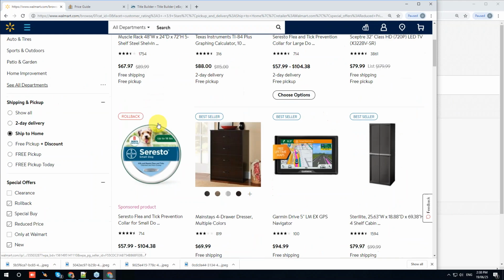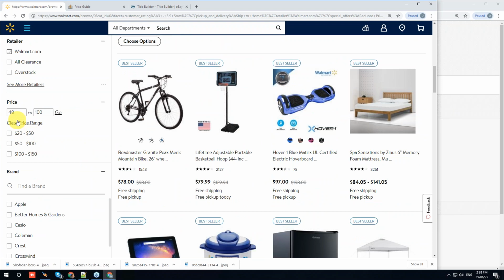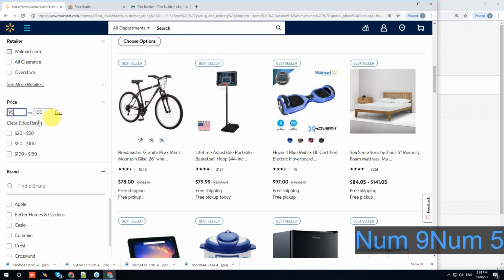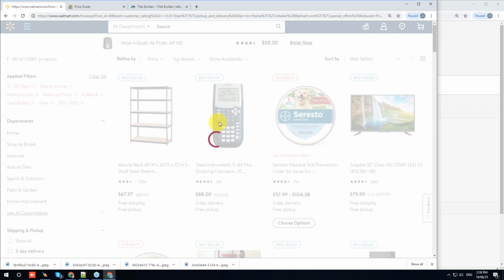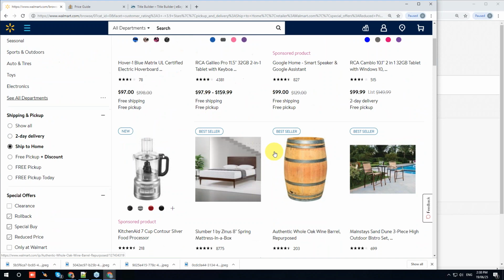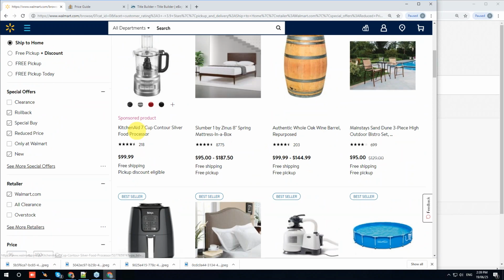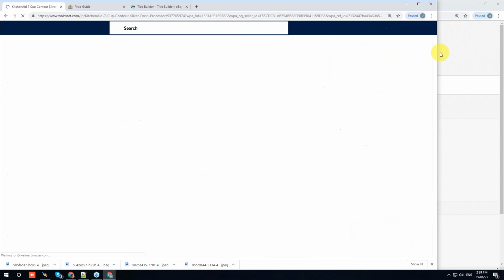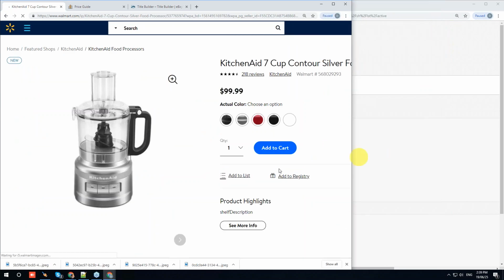So, all right, let's go ahead and get this item listed. Oh, I did price 48 to 100. Okay, that would do it. Let's say 95 to 100. And let's list an item in that range. So let's say that we want to list, here we go. We'll do this KitchenAid food processor. So I'm going to get that open in this window, and then I'm going to have this open.